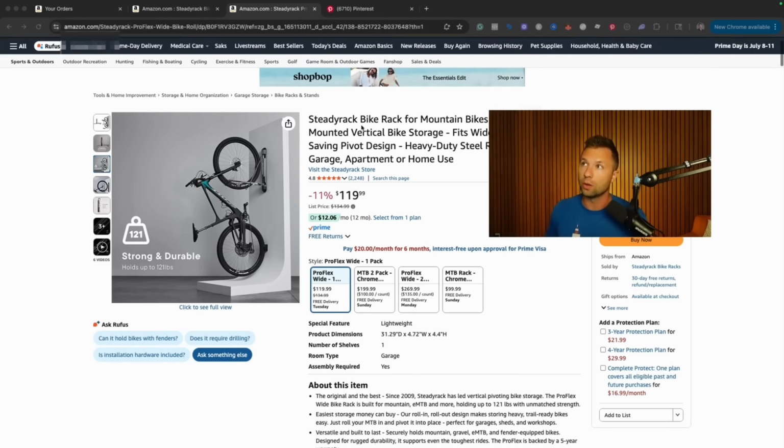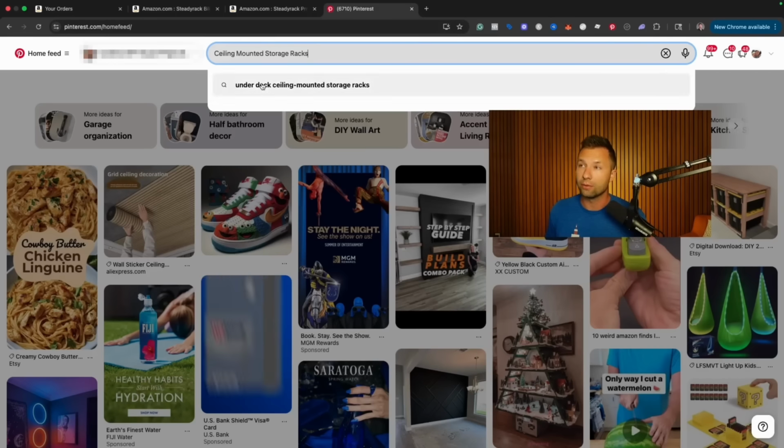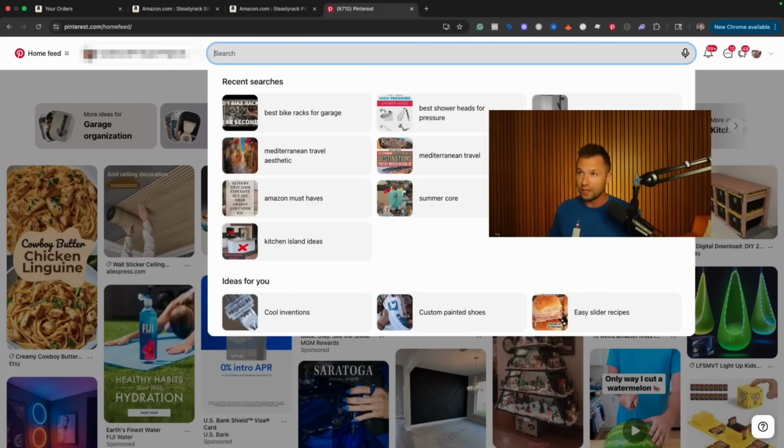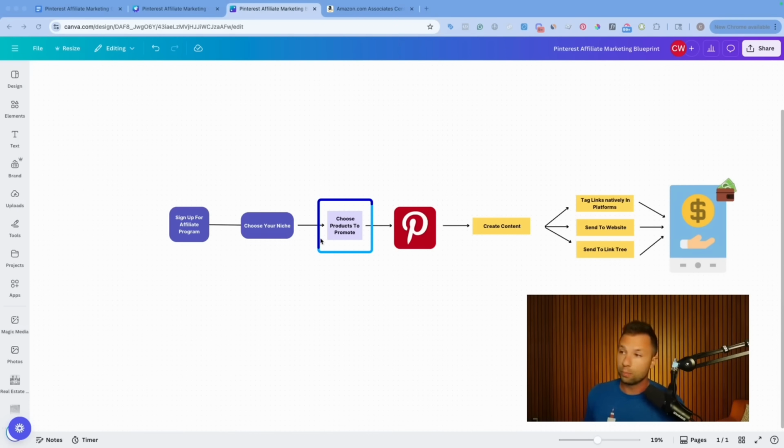Another thing you can do is go onto Pinterest and search for bike rack. You can search the actual search term and see what videos are popping up and get inspiration on what you can create from there as well. But we're going to go forward with these Steady Rack bike mounts. Okay, so we have our product or products that we're ready to promote. Now it is time for us to talk about Pinterest.